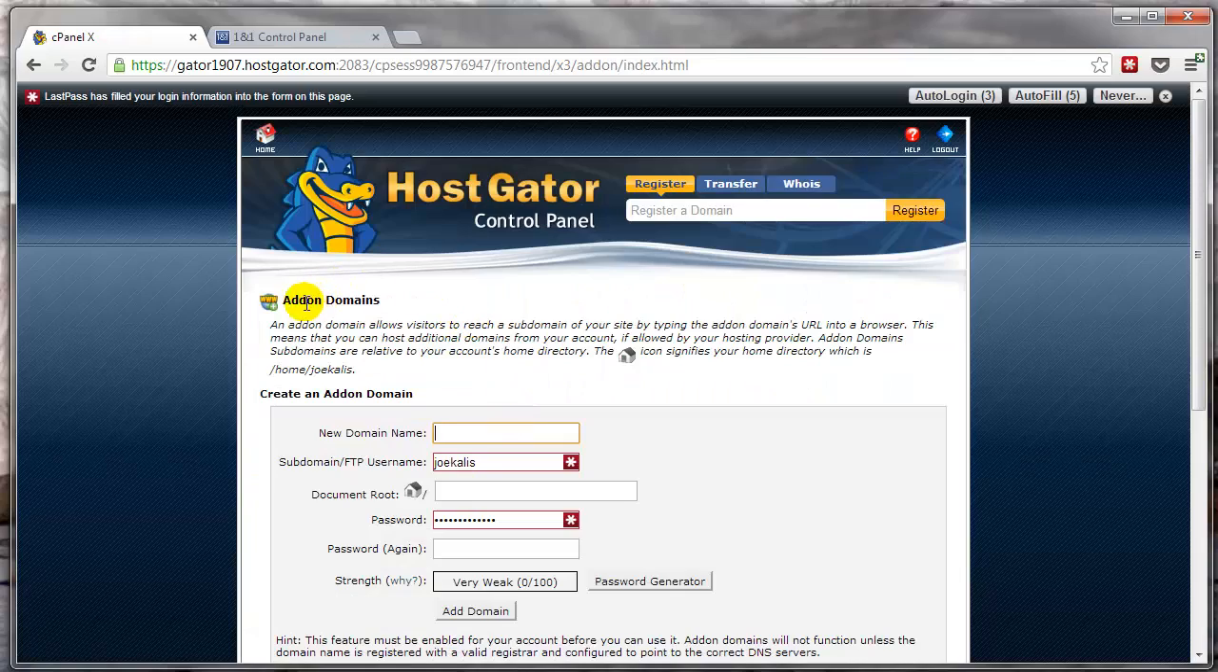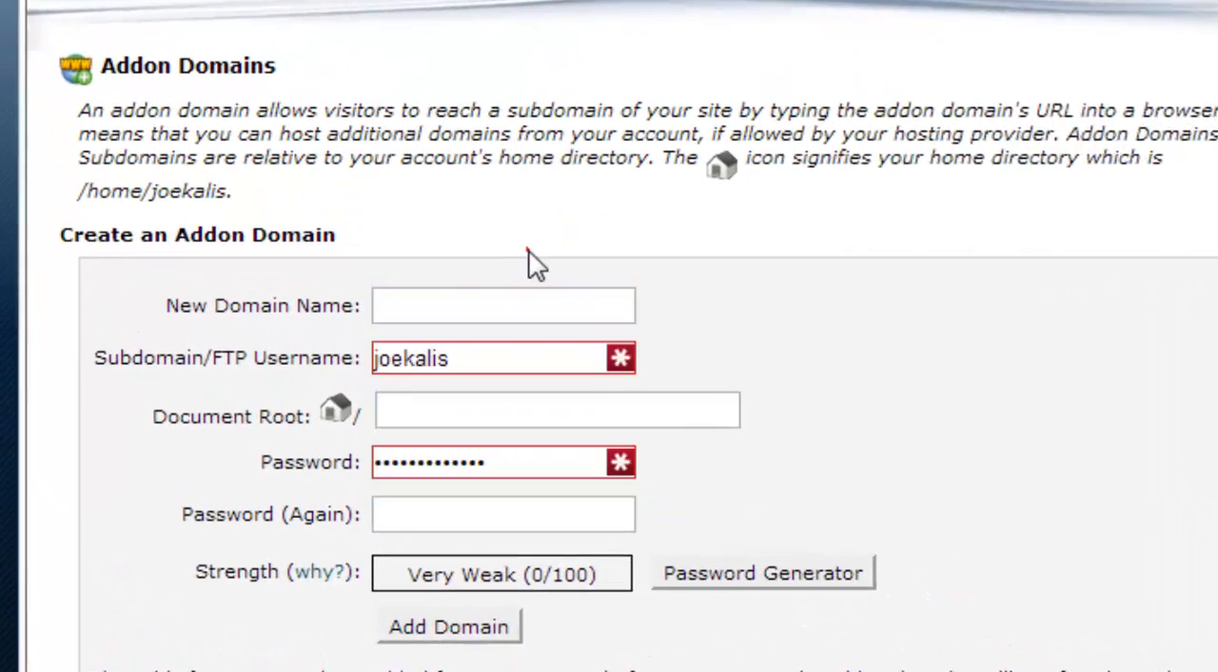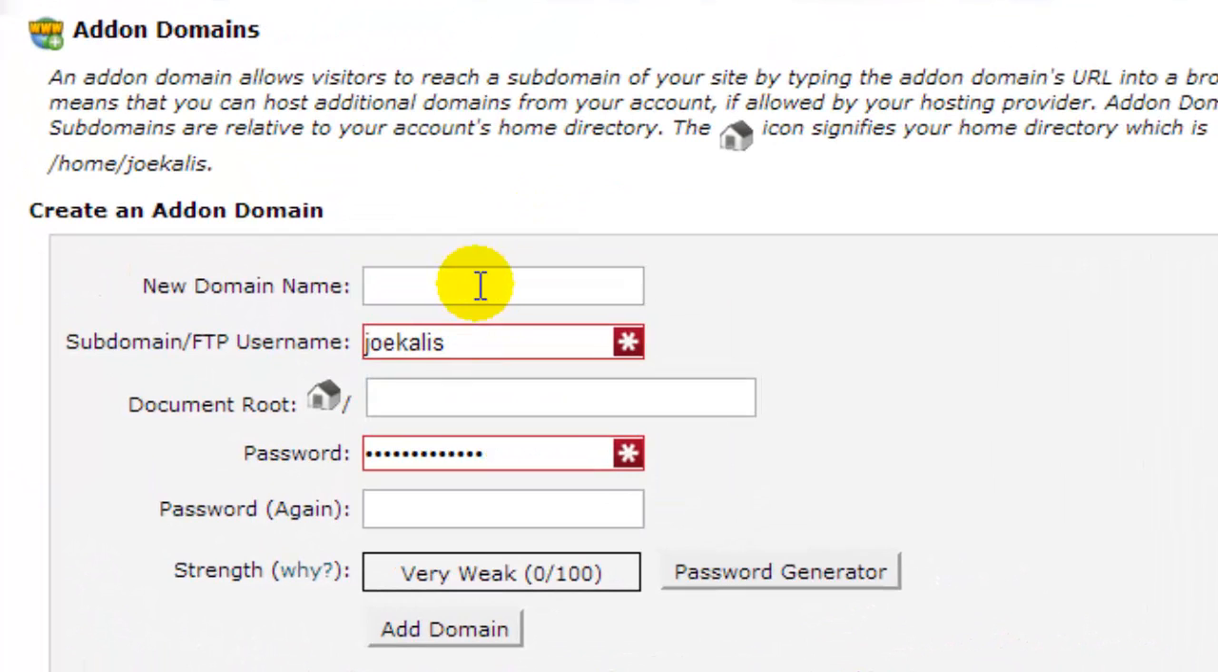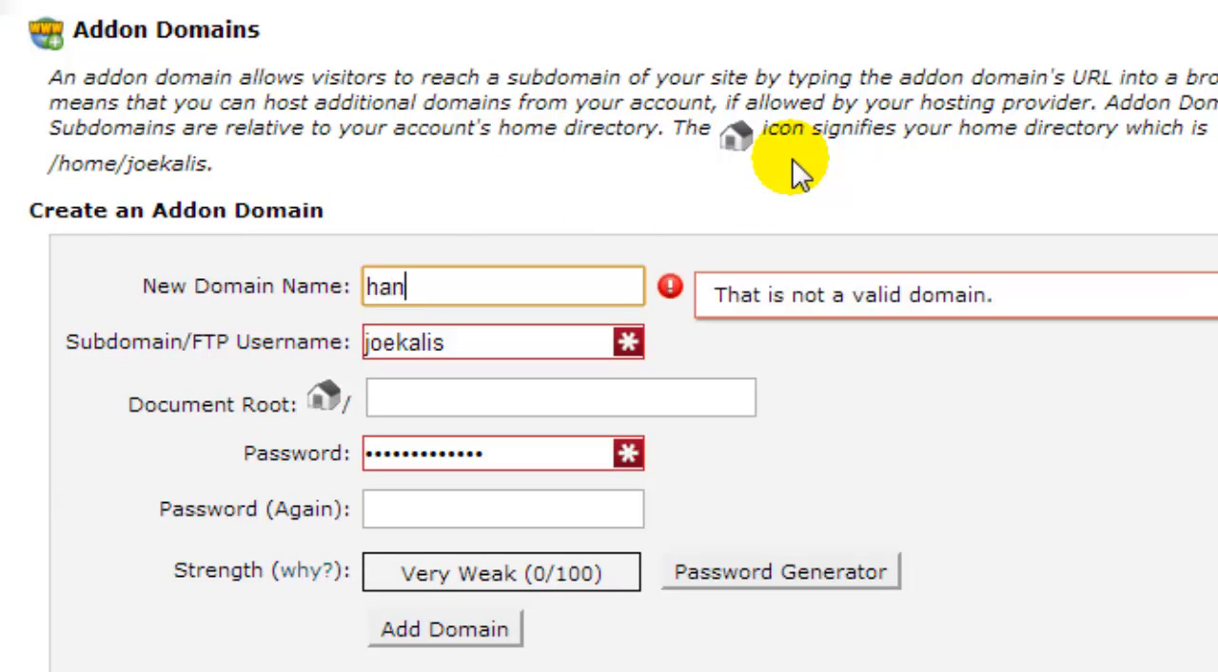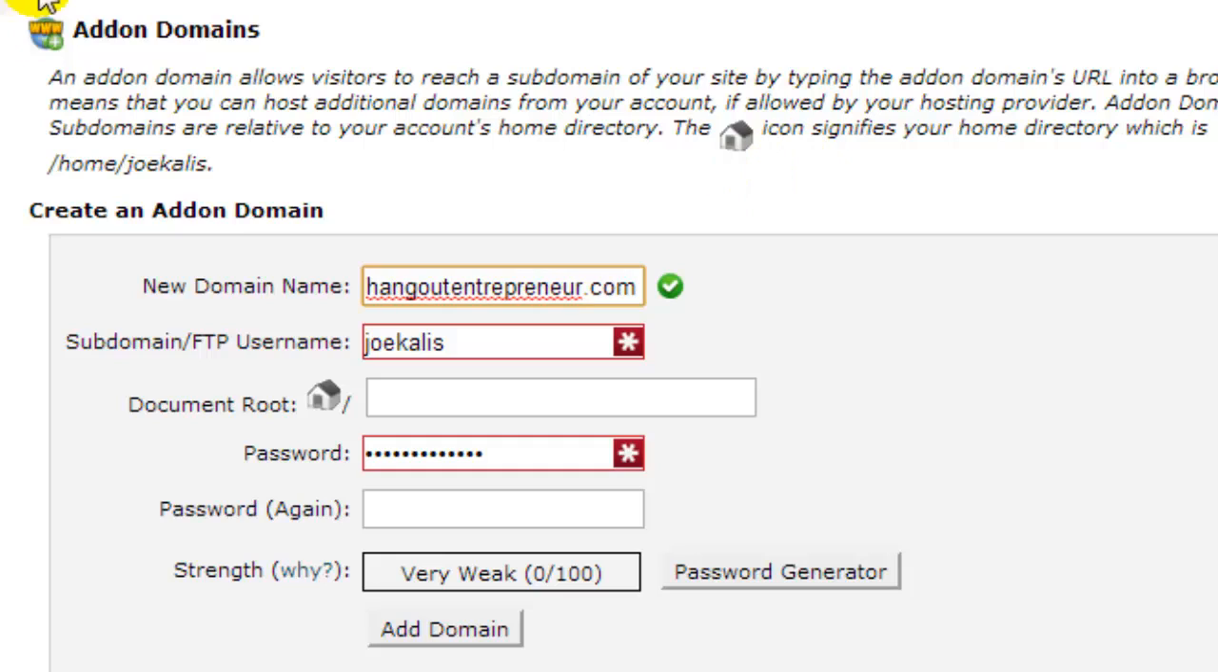When you're in the add-on domains section, the first field you want to put in is the new domain name. For me, that is hangoutentrepreneur.com. Obviously this is a domain that you own somewhere else, and if you don't own the domain, then you probably want to purchase it. You can do it through HostGator and make it a lot easier on you. But here you go, hangoutentrepreneur.com.